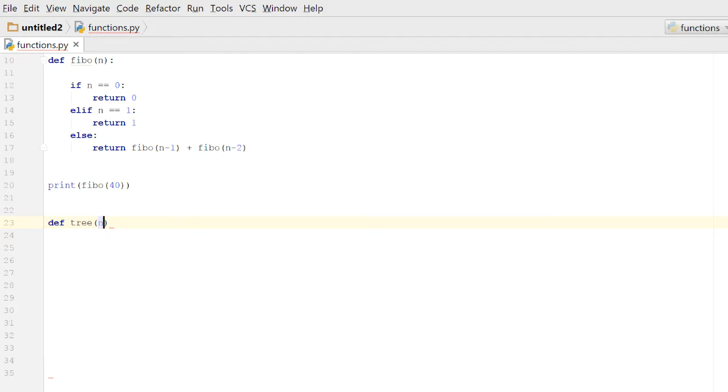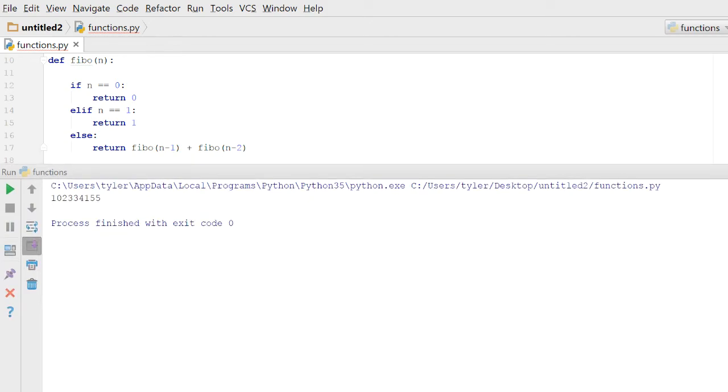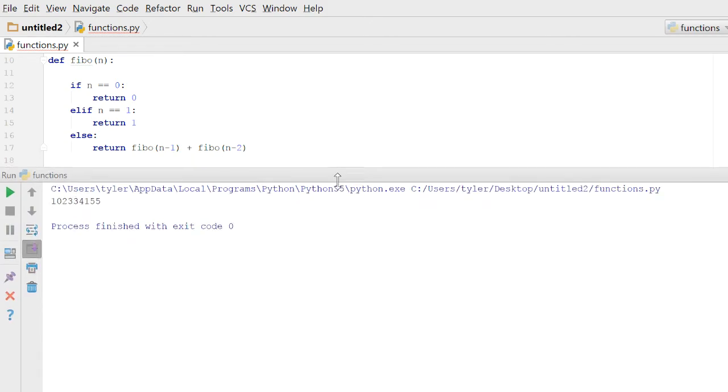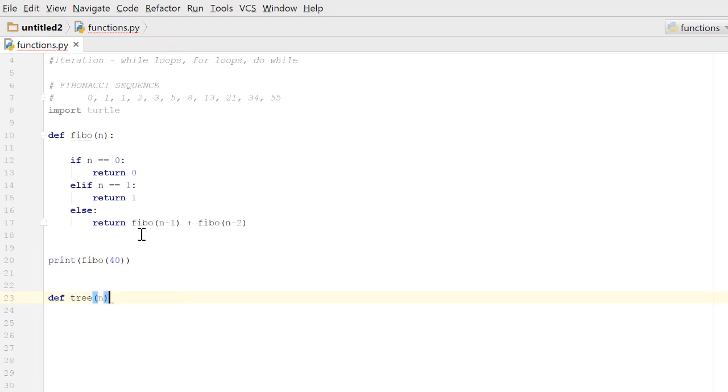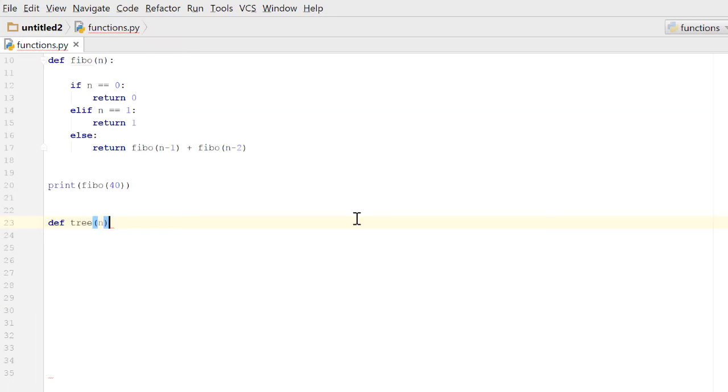Hey, the 40 just finished. So here you go. There's your value, 102334155. So as you can see, that takes a little bit of a while to do. So there's the Fibonacci stuff. But let's move on to some trees. You're going to find this insanely cool, I'm sure.